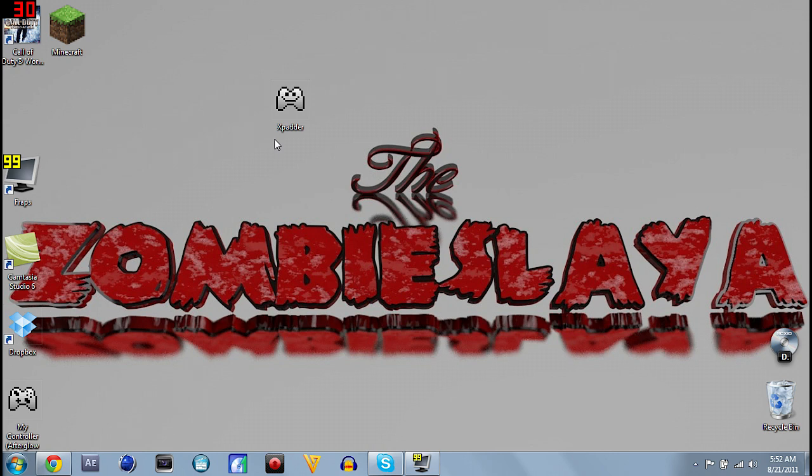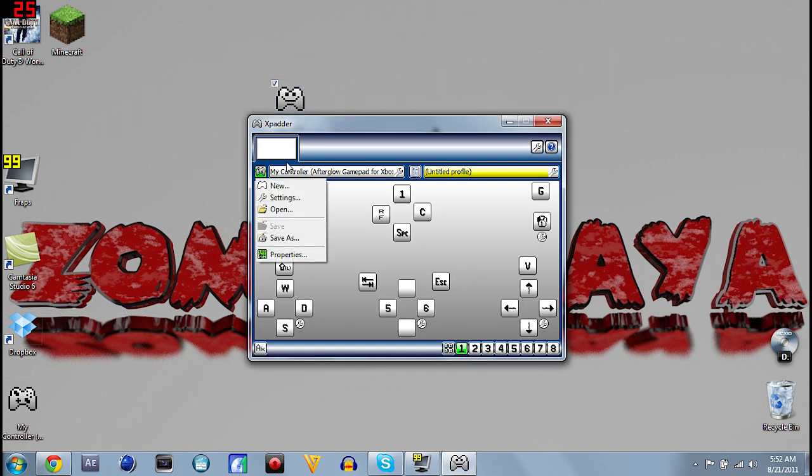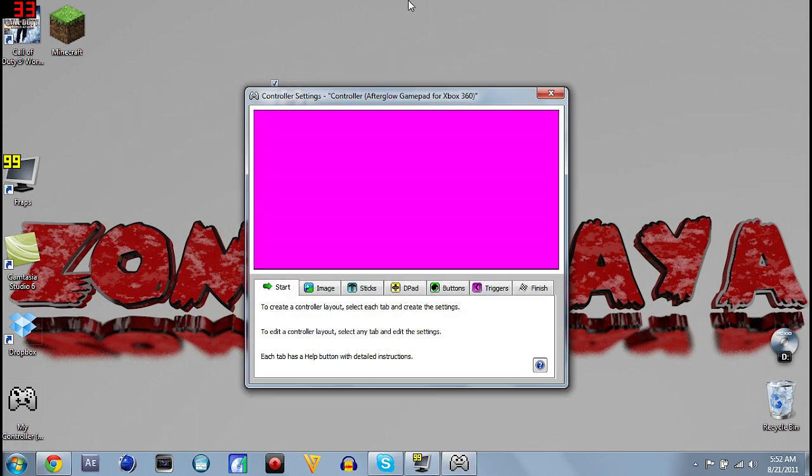It's pretty self-explanatory. I use a wired controller. To use a wireless controller, you do have to have a wired network adapter to plug into a USB port on your computer so that the wireless controller can connect. That's a little bit complicated, so I just bought the wired controller to make things easier. But once you get XPadder downloaded, go ahead and click on that. It will bring you to this pink purplish screen.